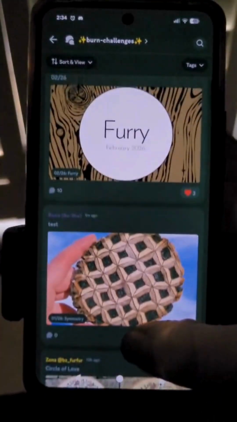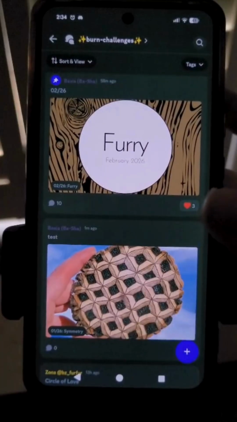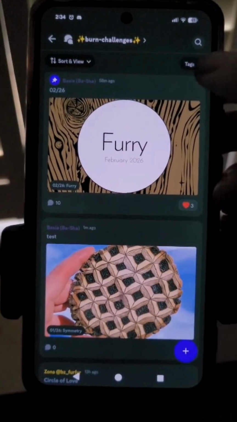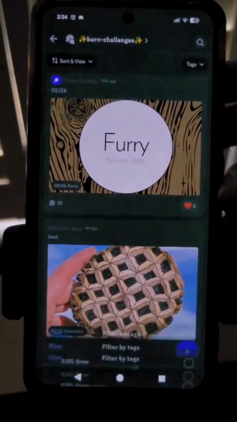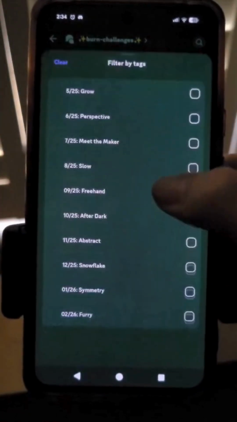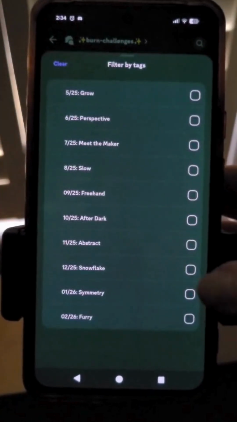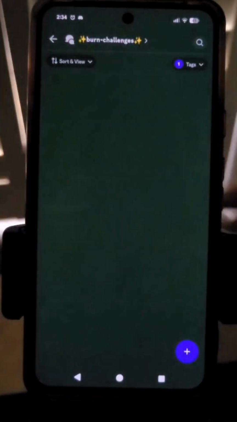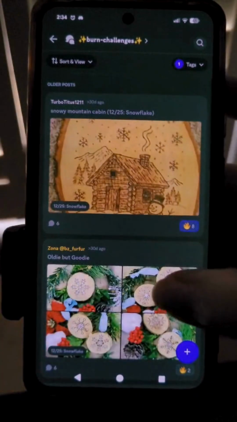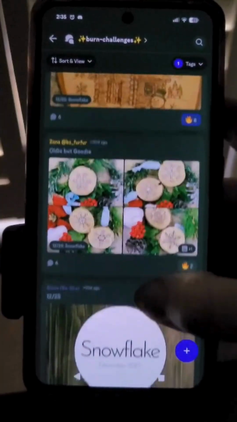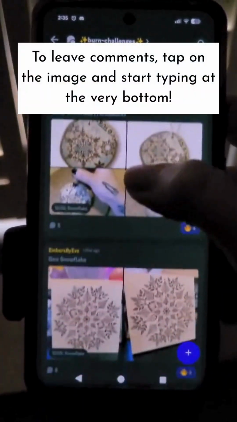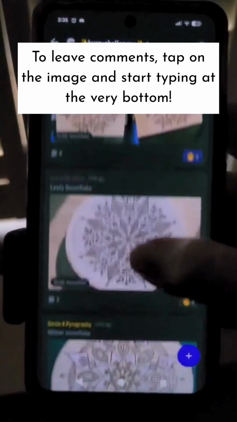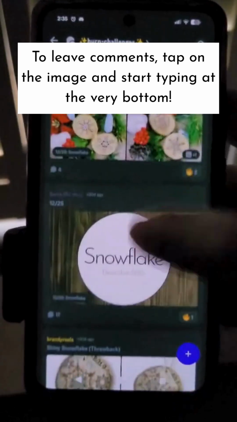All right, if you want to look for other people's posts in previous challenges, perhaps, then you can go on the top here and click on tags, and then you can choose a tag. So let's say I want to see the snowflake challenge and what people did for the snowflake challenge. So I tap on that, and all of the submissions for the snowflake challenge will be posted here. So you can check it out that way.